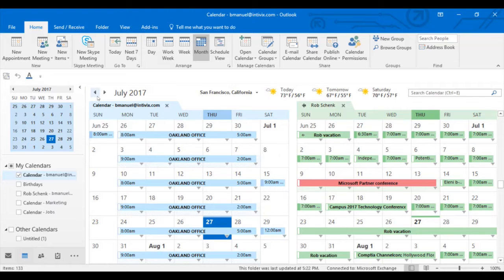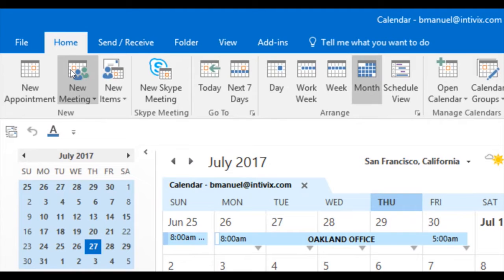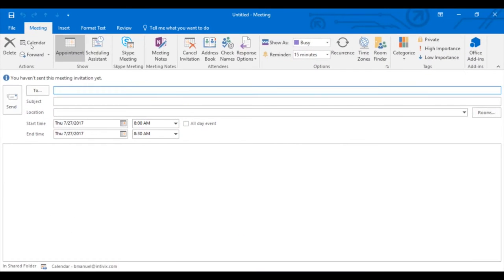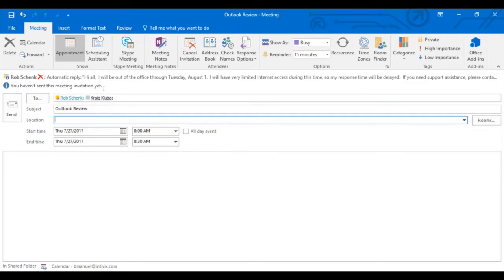Open up your Outlook calendar, as I have already done. Next, click on New Meeting. Type in the attendees as you normally would. Enter in your subject, and now let's turn this into a Skype meeting. This way our location and the Skype meeting details will automatically populate.